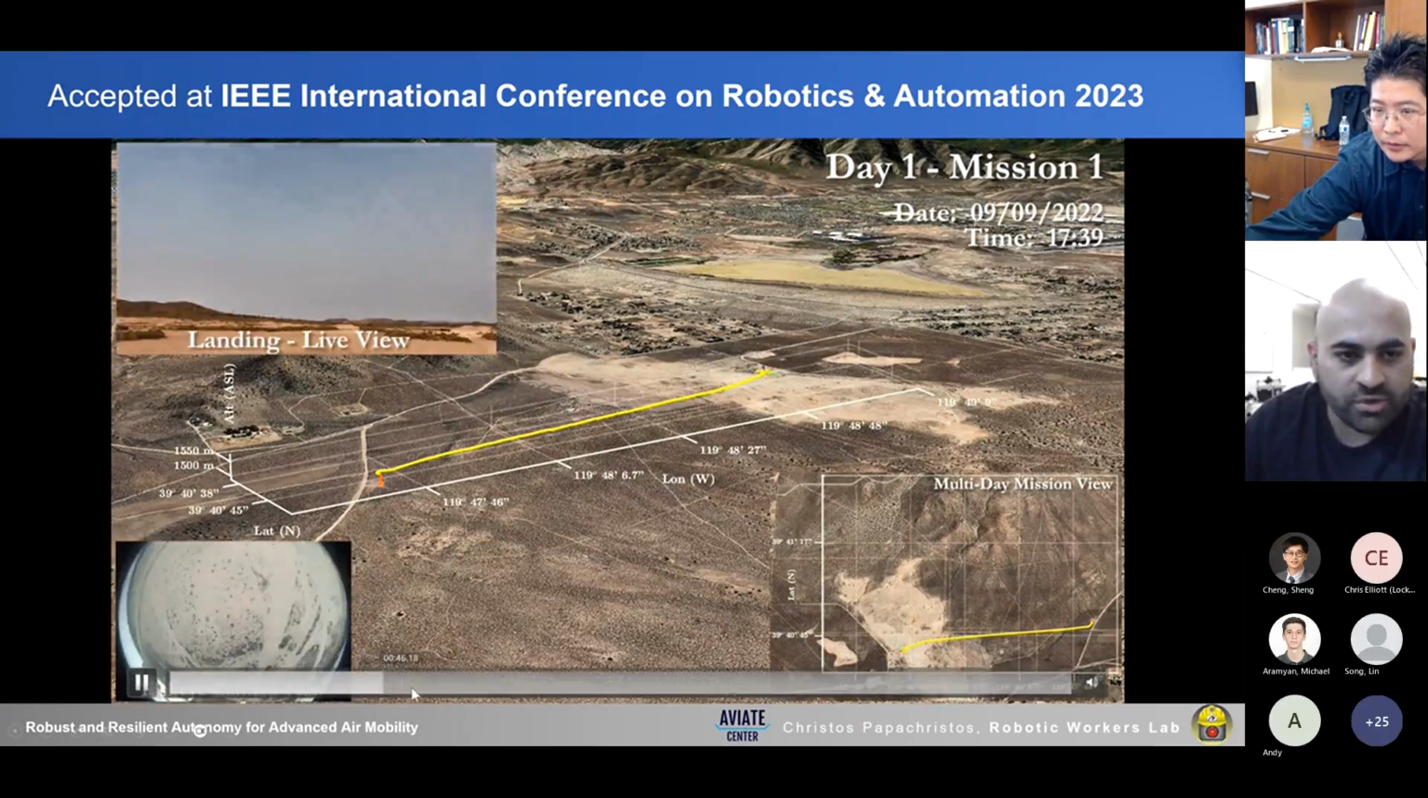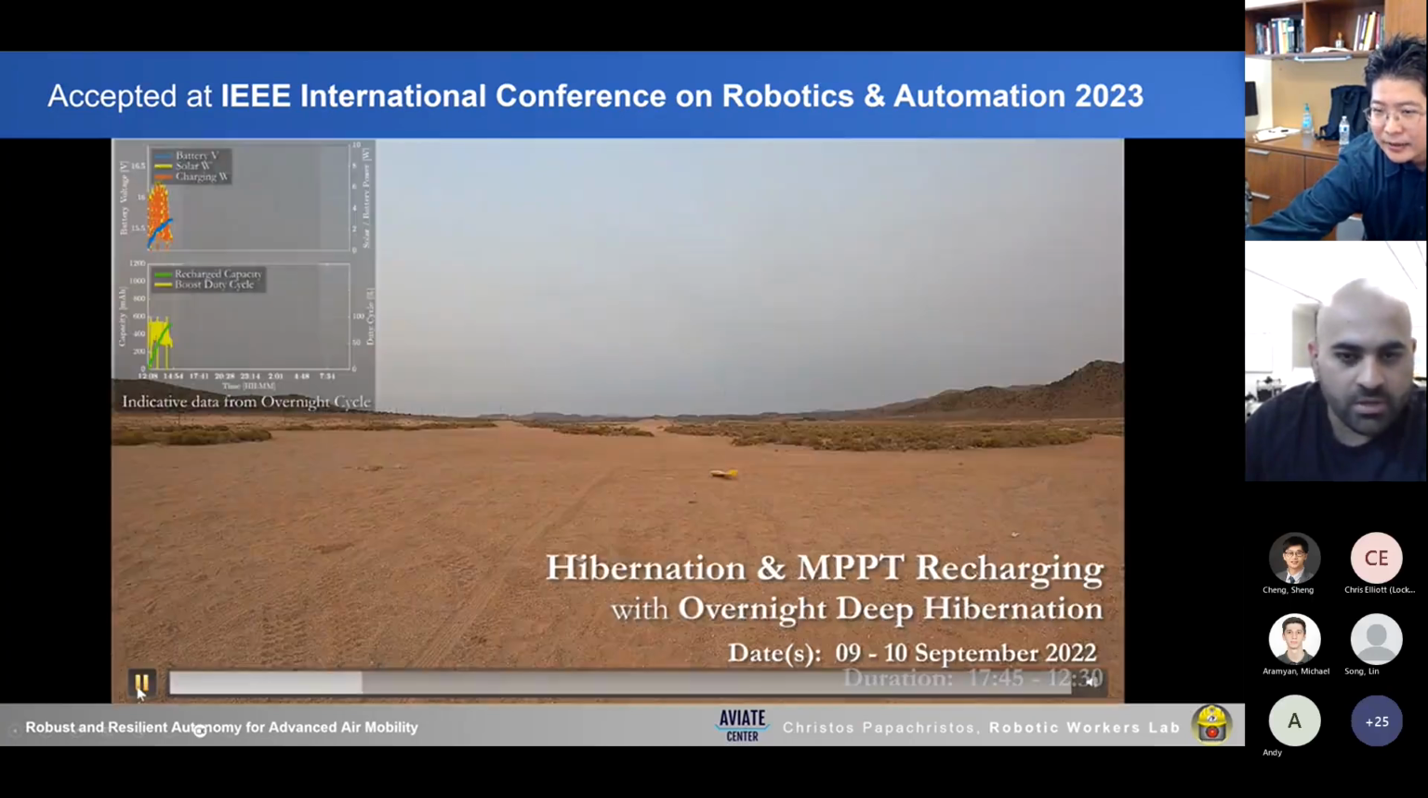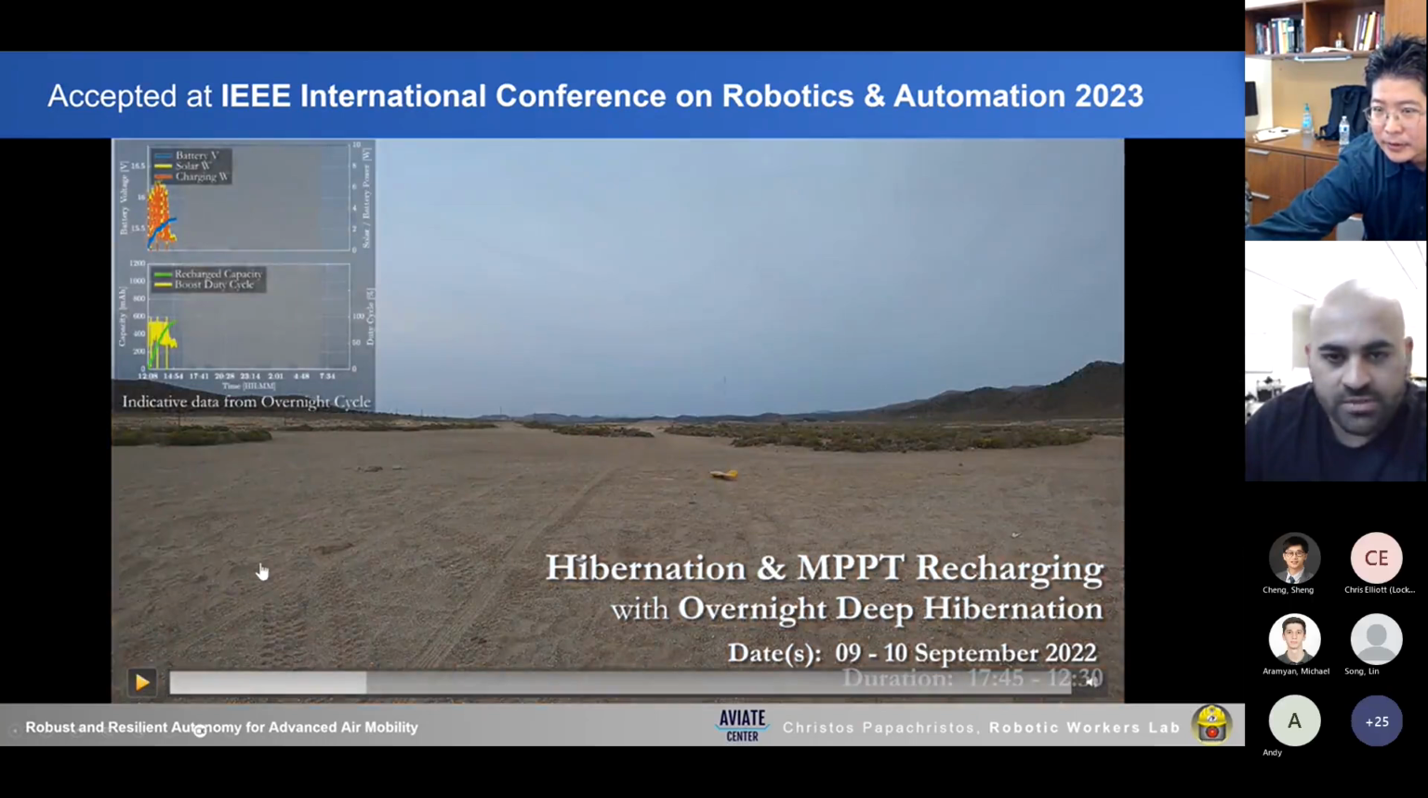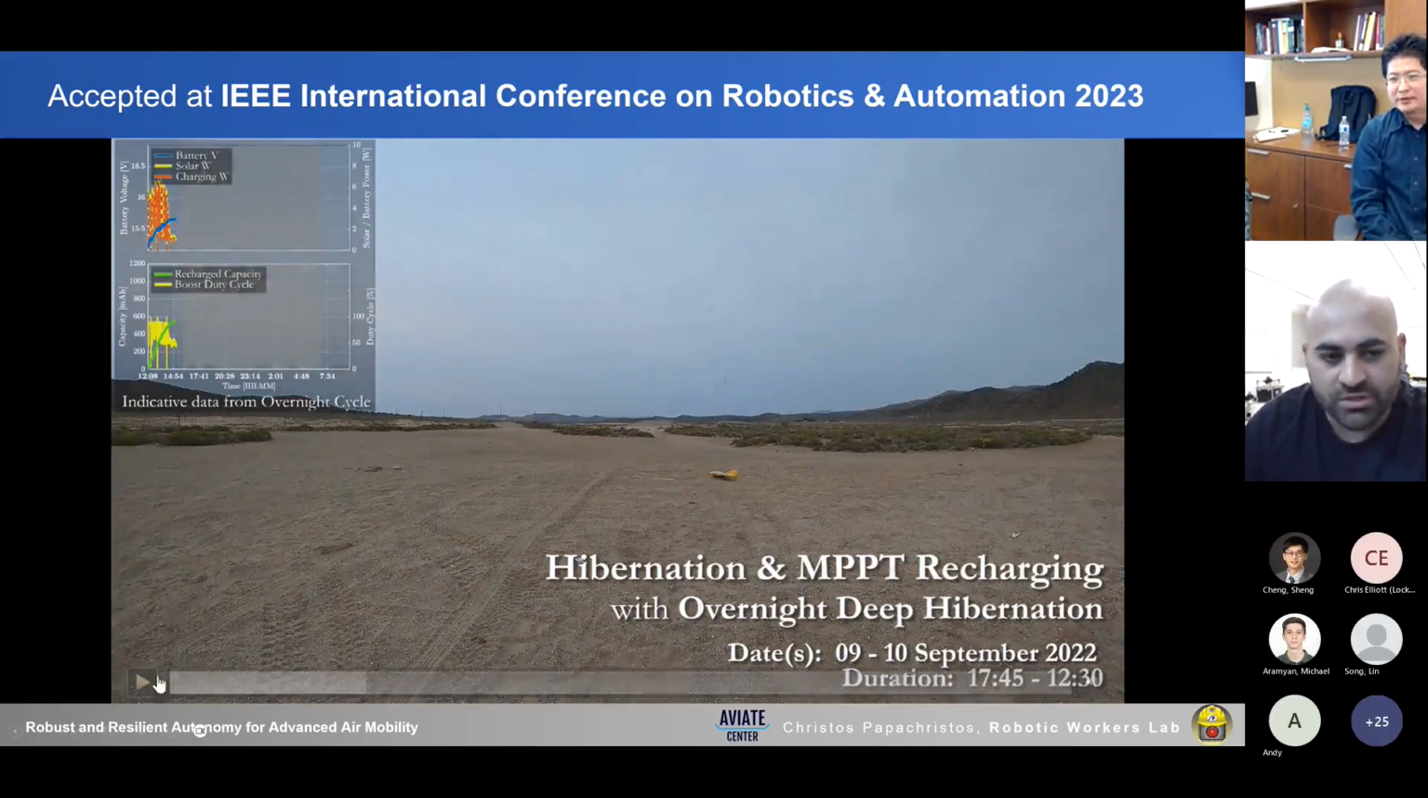I'll just skip to the more interesting part right now. During the first leg of the mission, the autonomous vehicle surveys and lands as soon as the energy resources are depleting. With the power management board that we have on board, it has the ability to hibernate once there's no solar energy available.